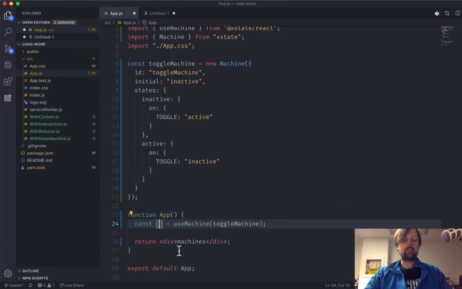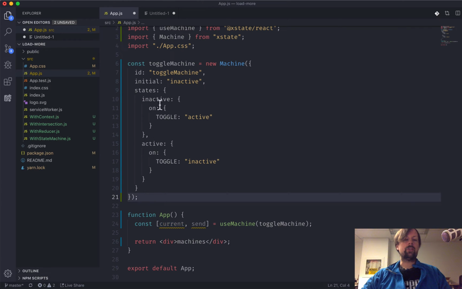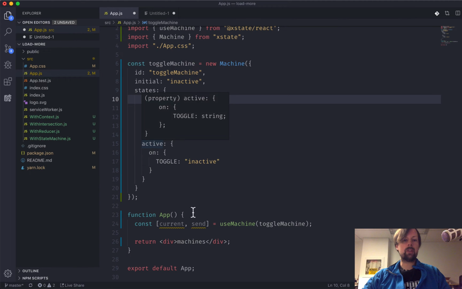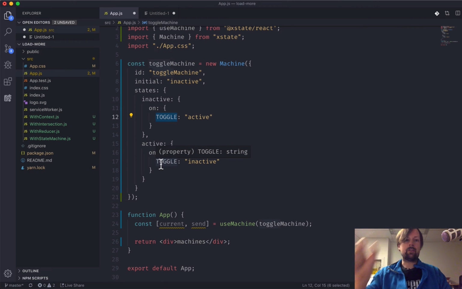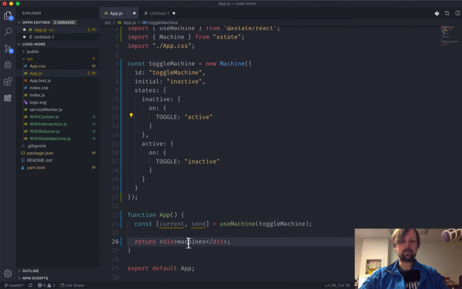So it gives us back two things. It gives us back what we'll call current and another thing called send. So what are these two things? Current is basically the current state of the machine at any point. So this includes what state is currently active, and that's available on the value property. So we'll see to access that in a second. And then we get a function called send that allows us to send events to the state machine, so the toggle event here, which allows it to toggle back and forth between inactive and active.